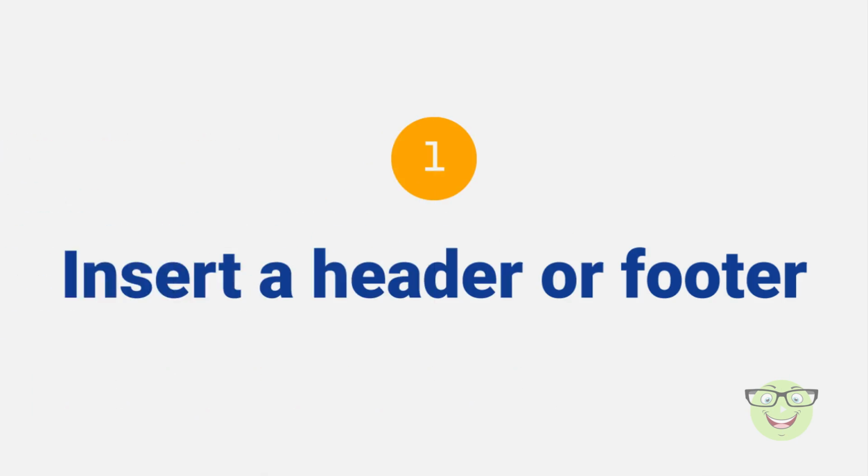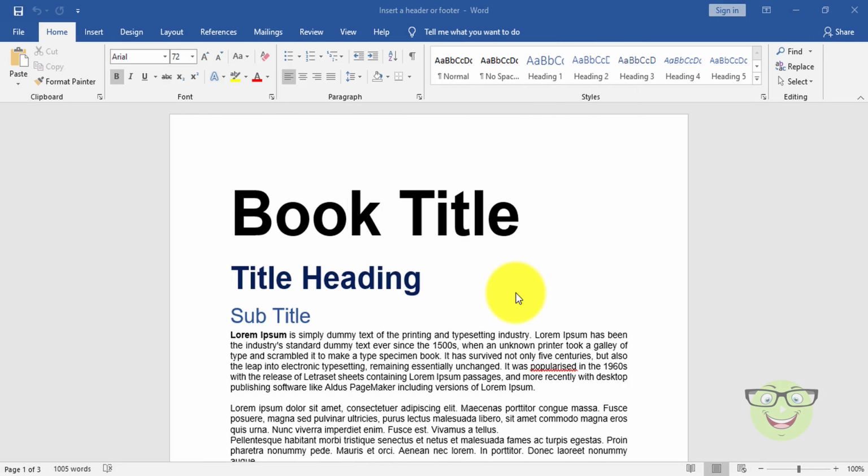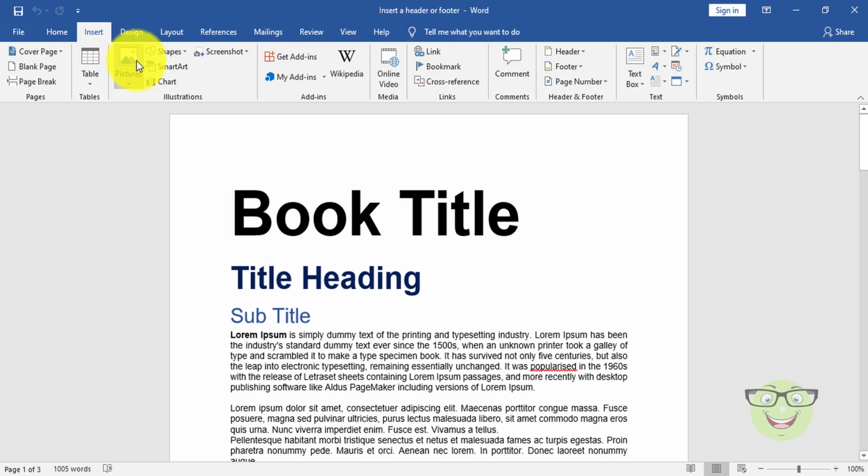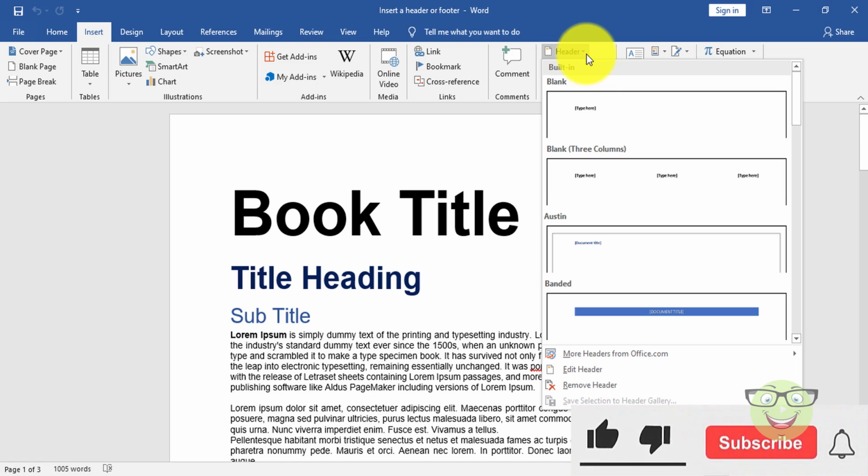Insert a header or footer. To insert a header or footer, select Insert tab. Select Header. A drop box will open, and you can choose some built-in header templates including blank template.